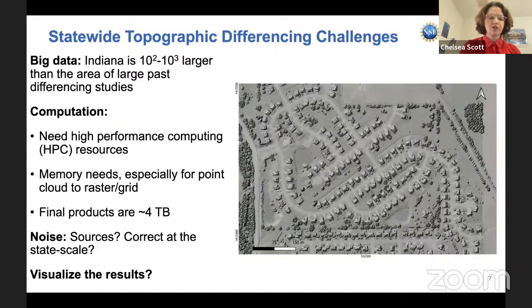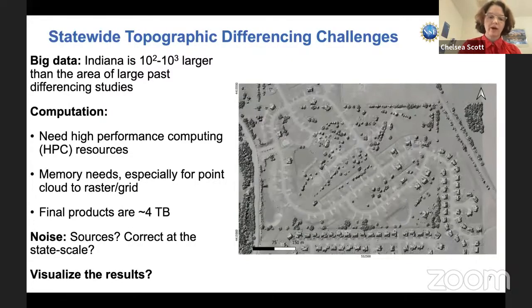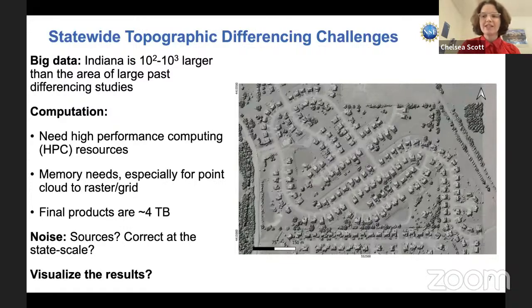And then we're also interested in looking at the noise sources at this statewide scale and thinking about whether we should correct them and how they may affect the interpretation of our results. And finally, we're interested in what's the best way to visualize the results. In particular, how can we make it easy for the broad community to take advantage of our research and see the change throughout Indiana.